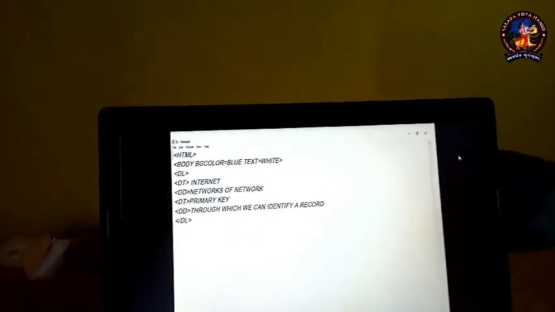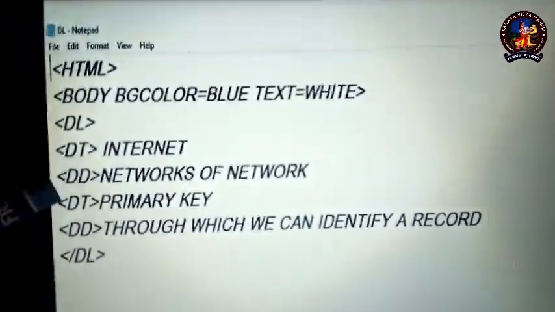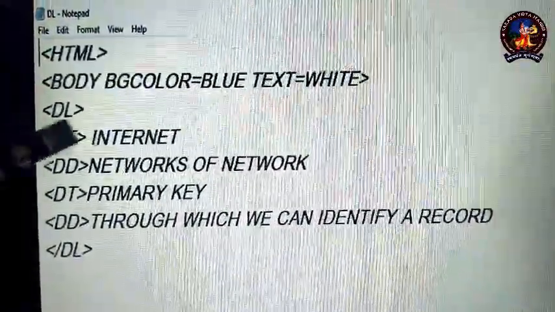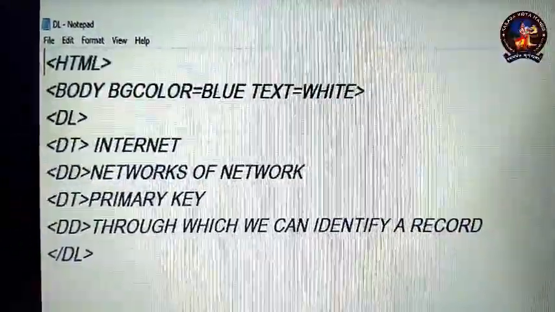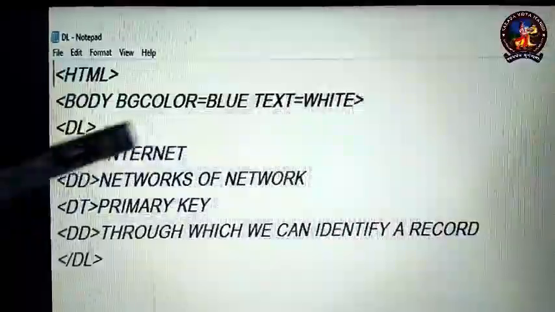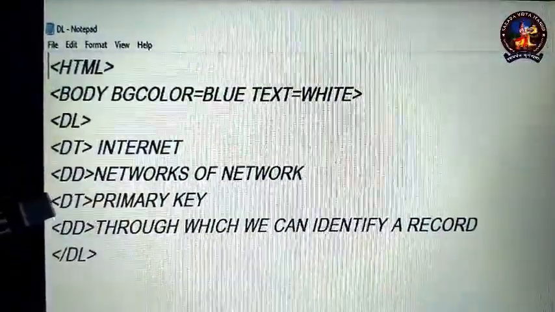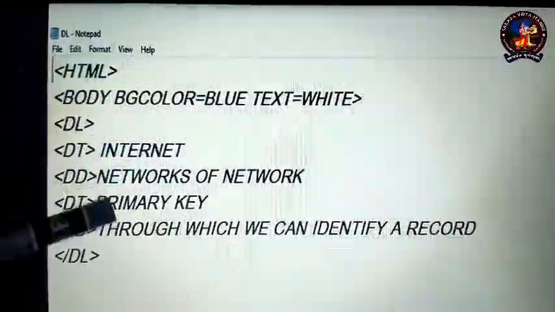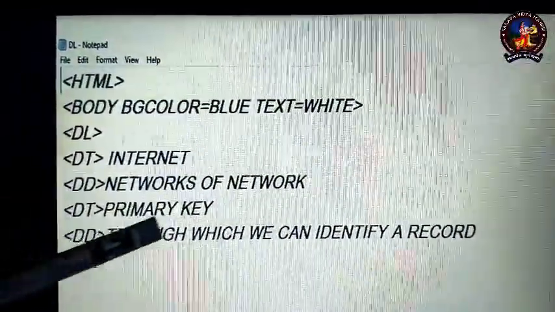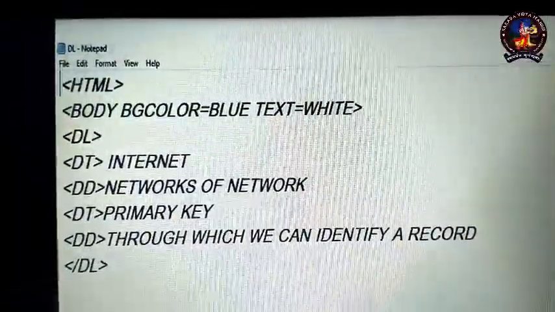Now we will come to the definition list. In the definition list there are three tags: DL, DT, DD. DL will start. DT is for the term for which the definition is going to be written. In the DD, the definition will be there. Once again I have written two definitions: DT, the term for which the definition will be there, and the DD is going to contain the definition of that particular thing.